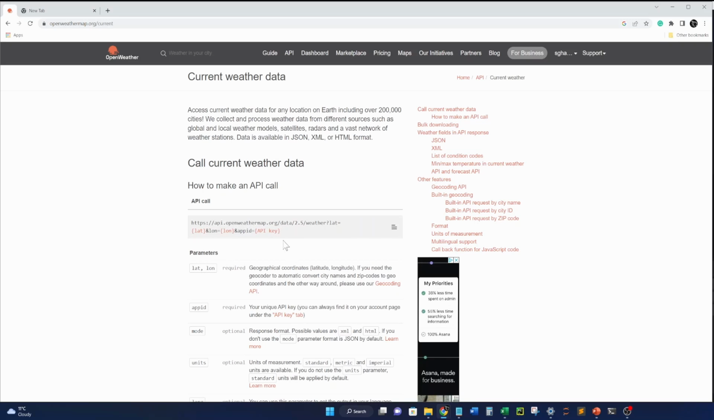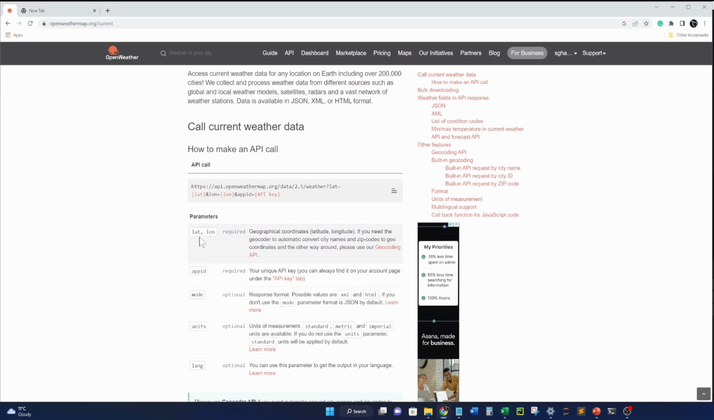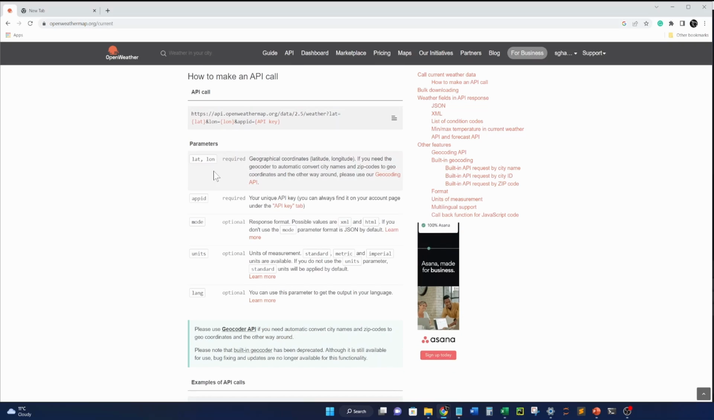So in these curly brackets are some parameters. So we have lat and lon, which is short for latitude and longitude. So we're going to get that for London. We've also got the app ID, which is essentially our API ID, our key. We've got mode, by default it's JSON, but if we wanted XML or HTML, we can set that here. Units, by default it's in standard, Fahrenheit, but we want to change it to metric, so we get Celsius. That's the unit of measure in the UK for weather temperature. And finally, you've got language, optional, but we'll leave at the default, which is English.